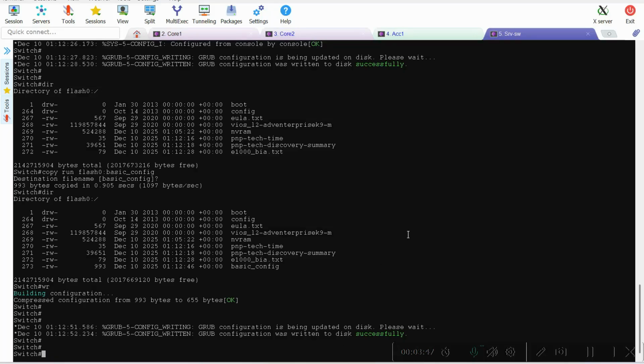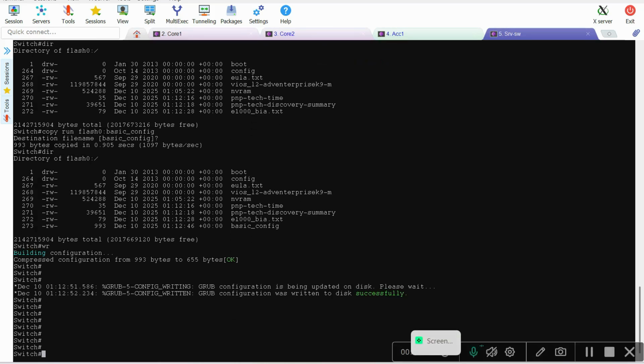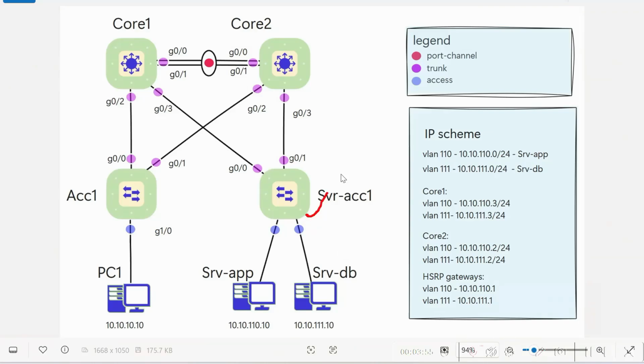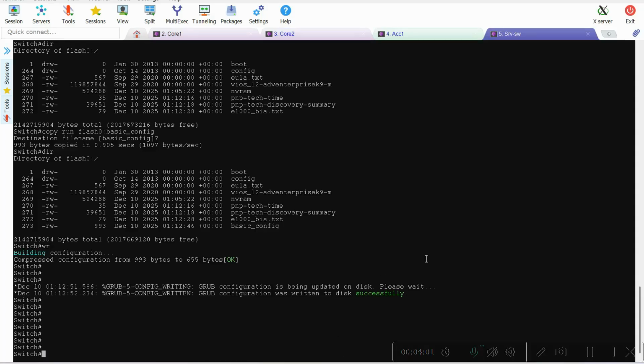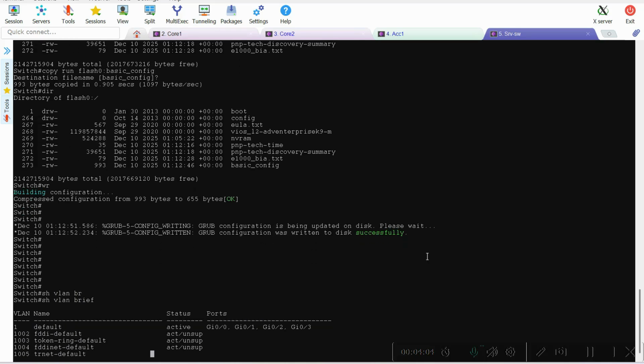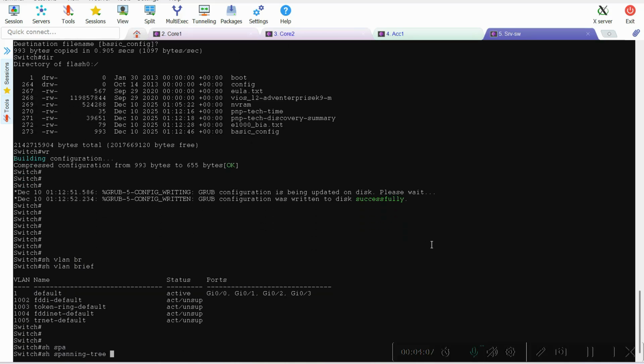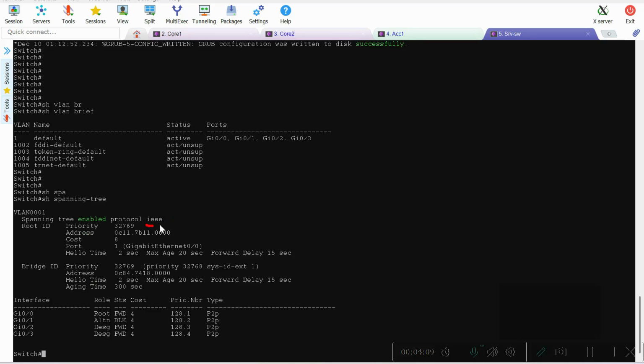First, we will configure this switch that we have added. Let's see first. Show VLAN brief. This one is empty. Show spanning tree. As you can see, the default is the IEEE standard for the switch. Out of the box, it's configured as default. Okay, so show VTP status.